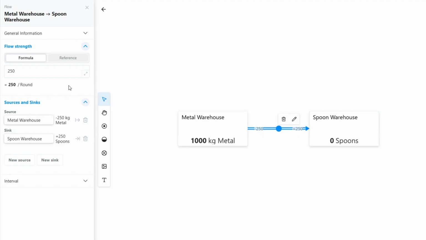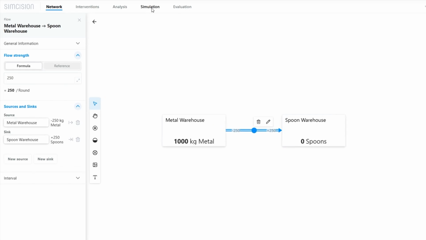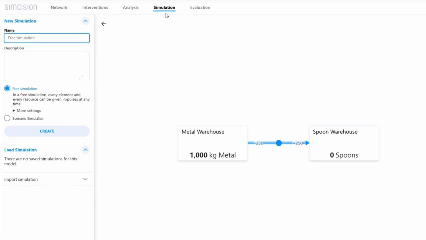As you can see in the canvas, the flow is now active. We switched from a dashed to a solid line. Let's switch tabs and look at our model in the simulation. Simcision has many different tabs that each contain helpful tools to interact with your model or analyze its dynamics. I'll go over those in different videos.